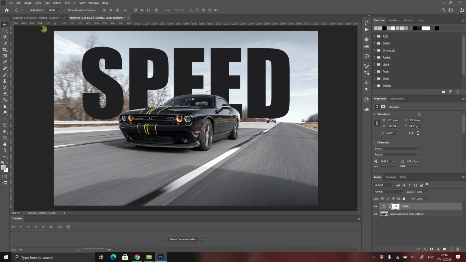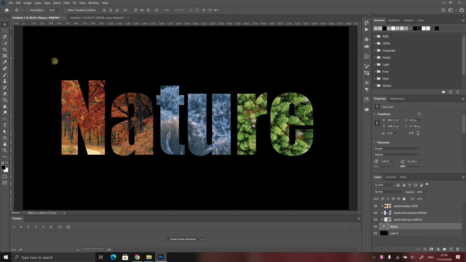So the layer mask and the clipping masks are two useful techniques that you can use in Photoshop in order to mask different layers.